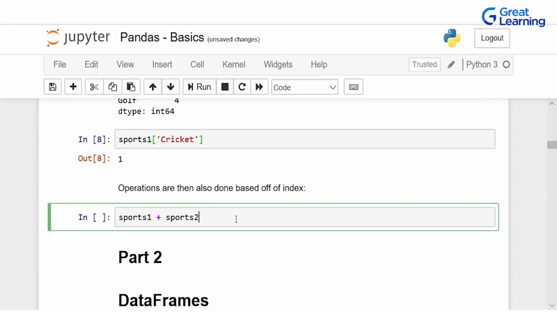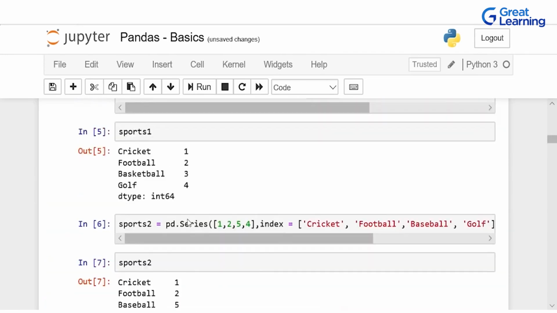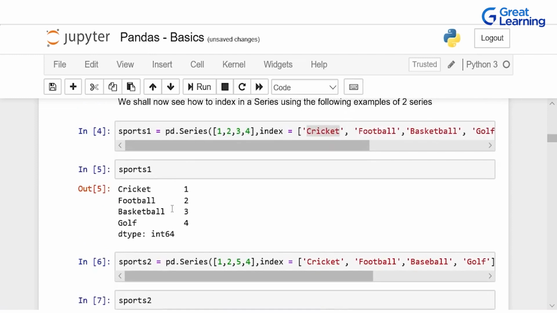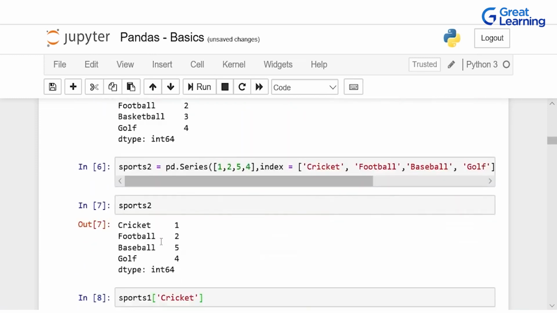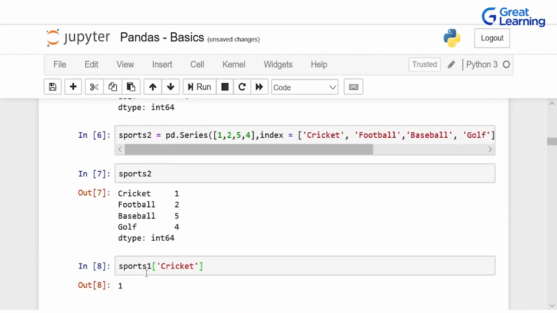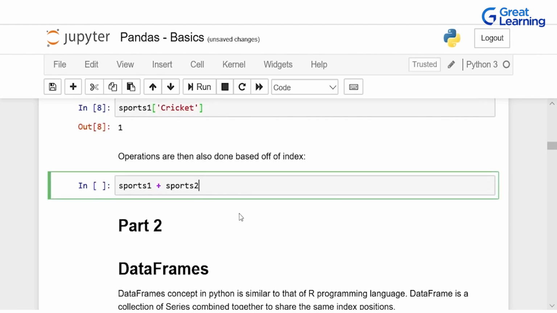I can even do addition operations now. Sports 1 plus sports 2. What is the expectation now? This has a different index, this has a different index, right? If indexes are 0 and 1, it will do 0 plus 0, 1 plus 1. Now I have named indexes. What it does is, if you look at this one, not necessarily everything should be in the same order, no? But it can even do the index based addition. So cricket in this index will be added to the cricket in another index. Shall I do this? Sports 1 plus sports 2.